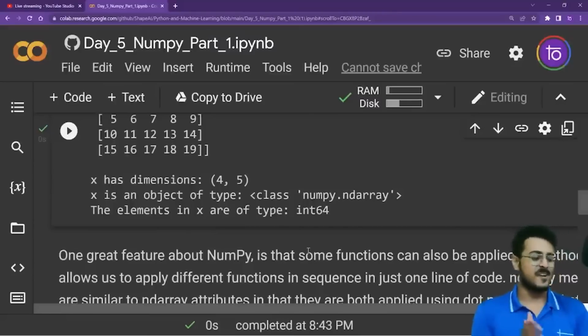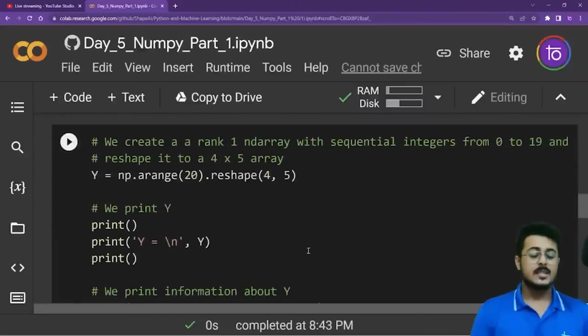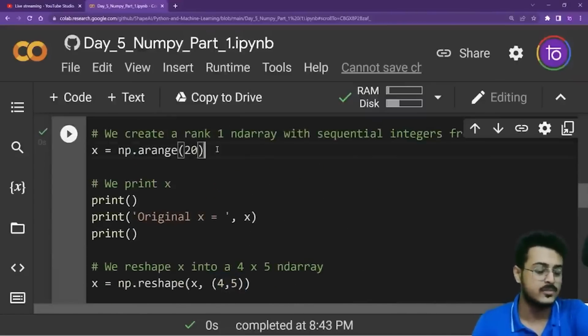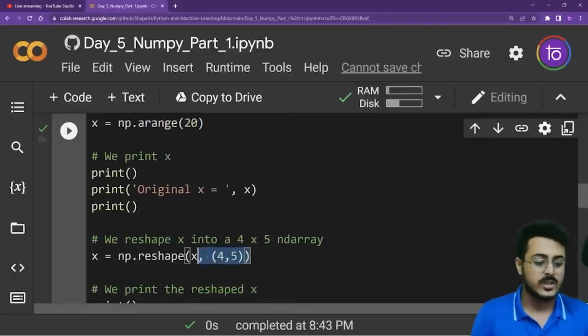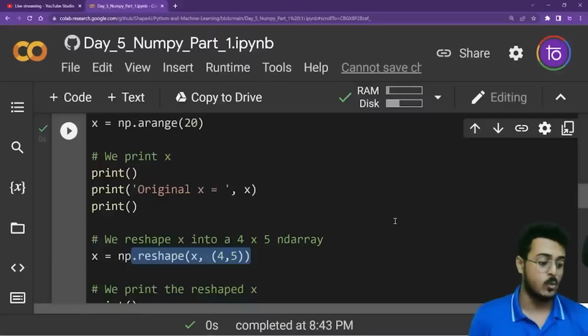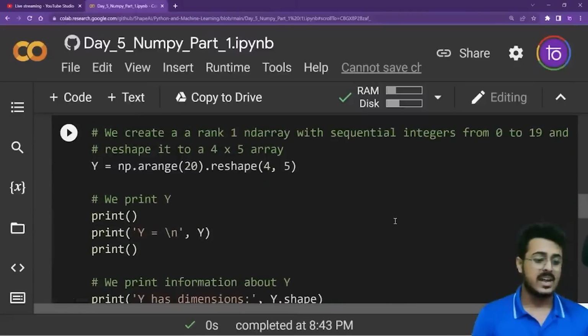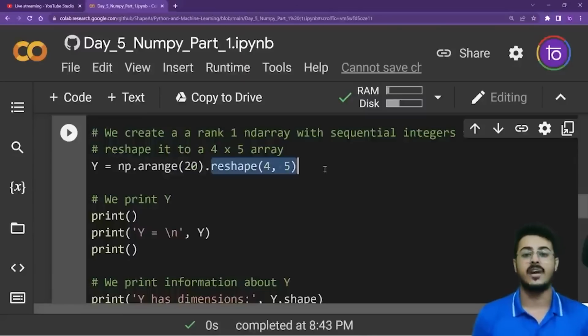Okay, great. So let's move on from right over here. Instead of writing this in two separate lines, first creating a one-dimensional array, then moving on to reshape that array, we can do that in a single line of code as well. To do that, we are having np.arange. First of all, we create the np.arange, and then directly .reshape(4,5).